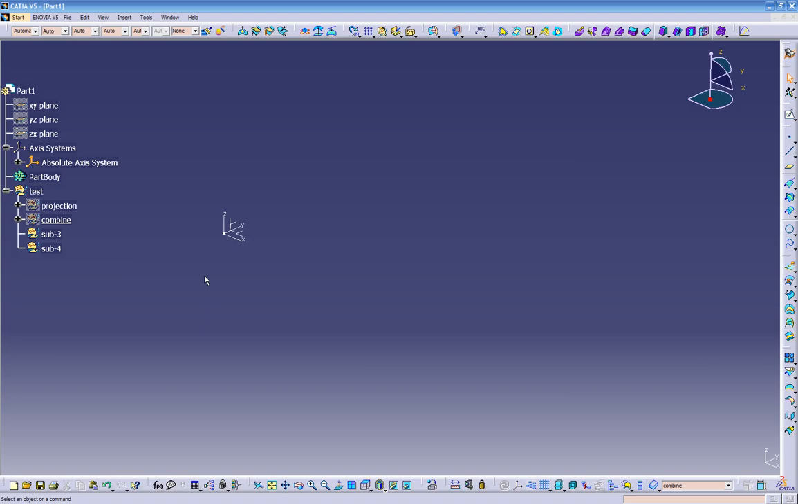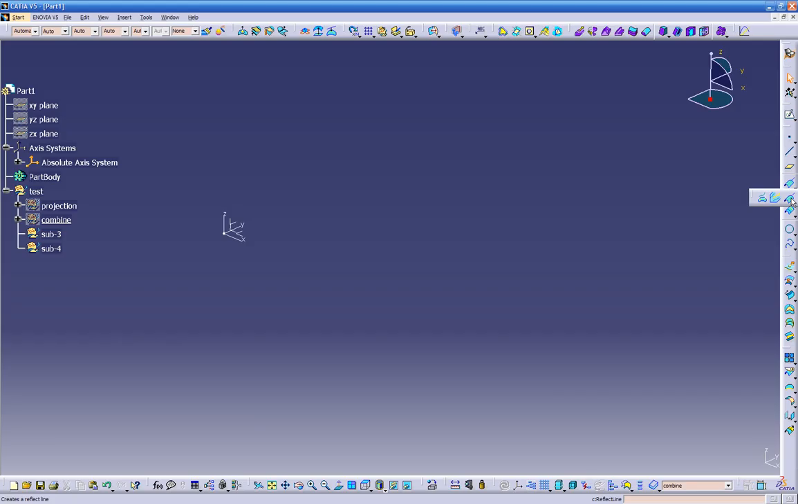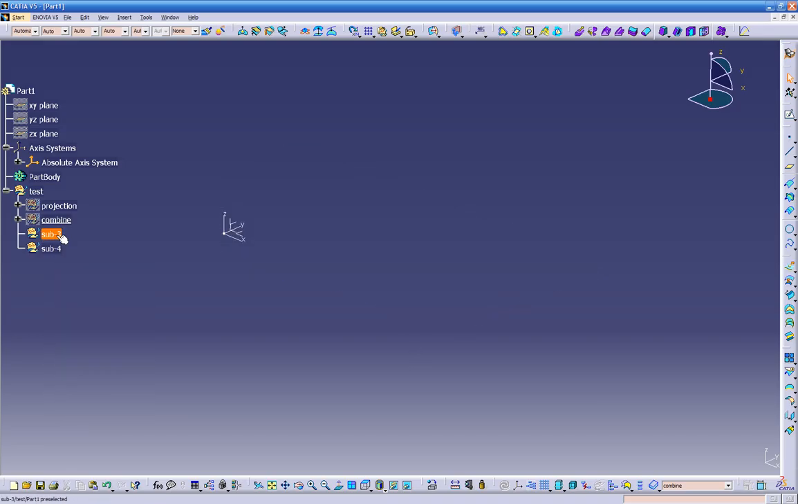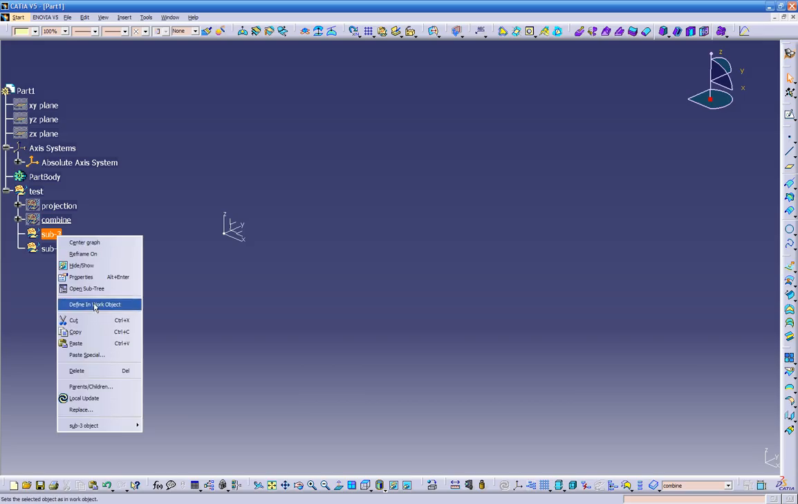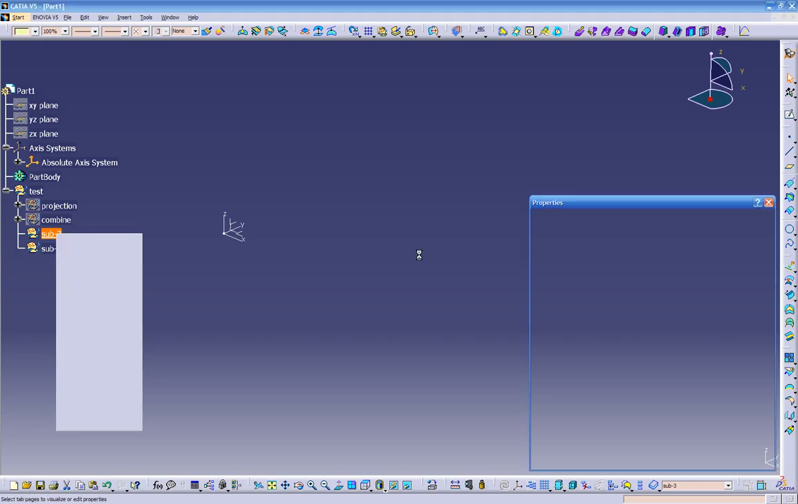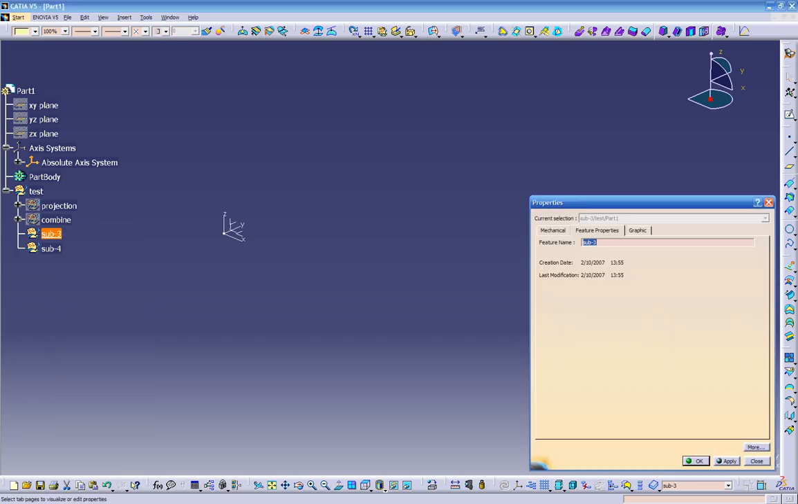Our next option we have over here is called the reflect line. We did combine, project. So now let's go to reflect line. I just turn off this level, and I'm gonna come to sub 3. I'm gonna define my properties and change it to reflect line.